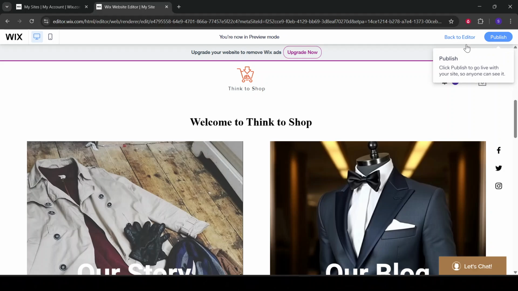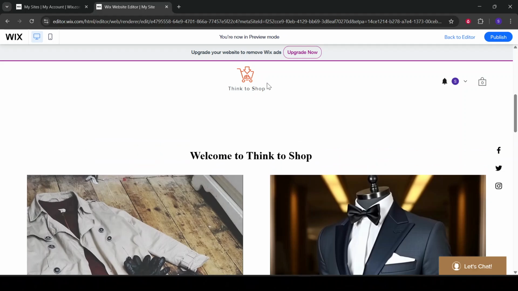By following these instructions, you can ensure a polished and professional-looking header on your Wix website.